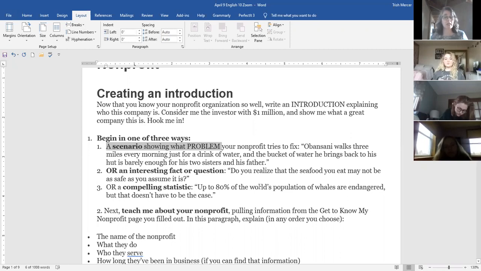So you can start with an illustration of the problem, or you can start with an interesting fact or question. Do you realize that the seafood you eat may not be as safe as you assume it is? Oh no, people are afraid. What do you mean my seafood's bad? Or you can start with a statistic, which you're probably going to get from that website.